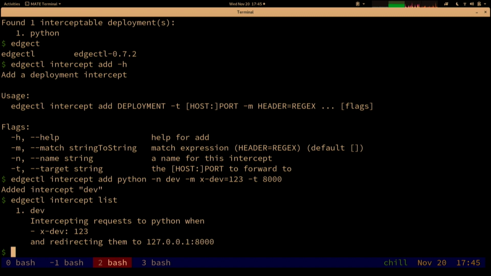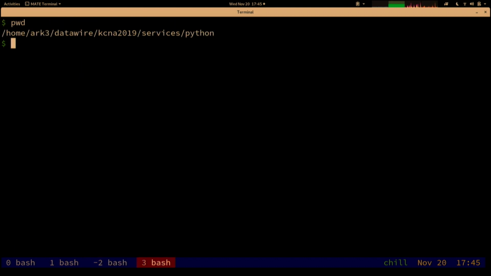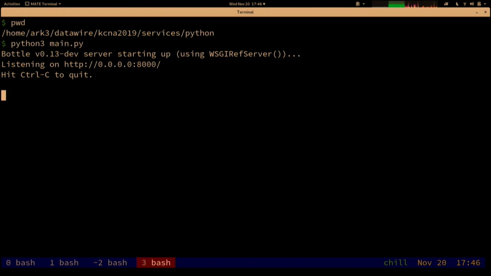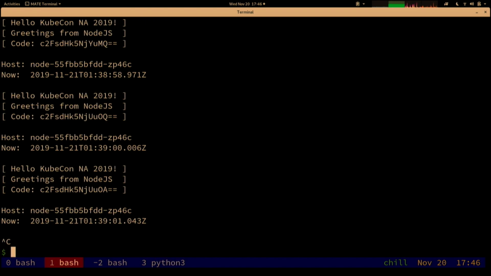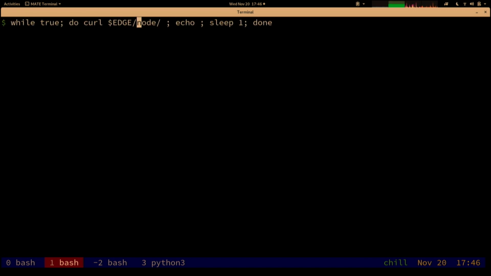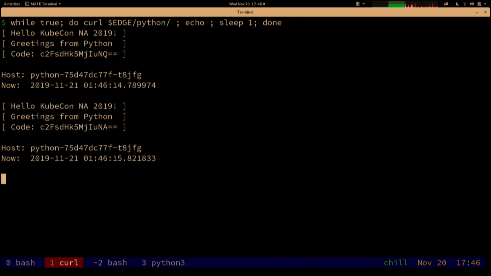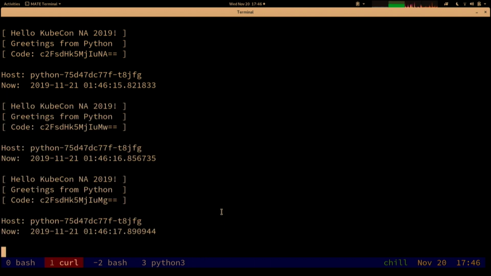Okay? And let's run something on my machine port 8000 so that it has somewhere to go. I'm just going to run the Python version of the same old service because I wrote 5 different versions of this service, and this is handy. OK, so if we go back to our curl loop, let's set up the curl loop to hit the Python deployment. And we see I've already run the intercept, but these curls are all hitting the cluster. They're hitting python-blah. That's the pod in the cluster.